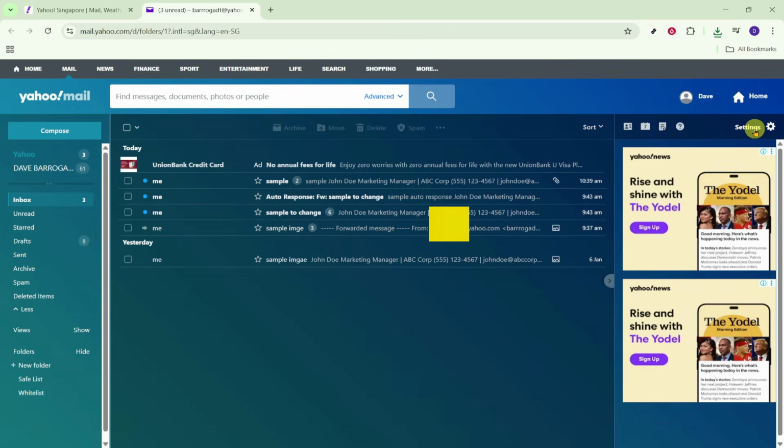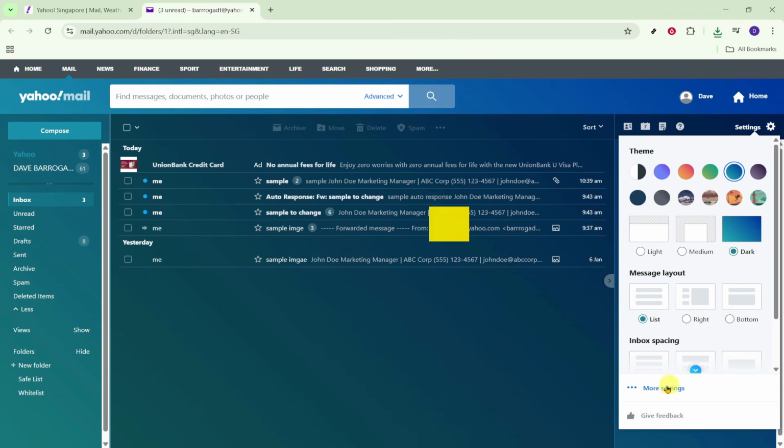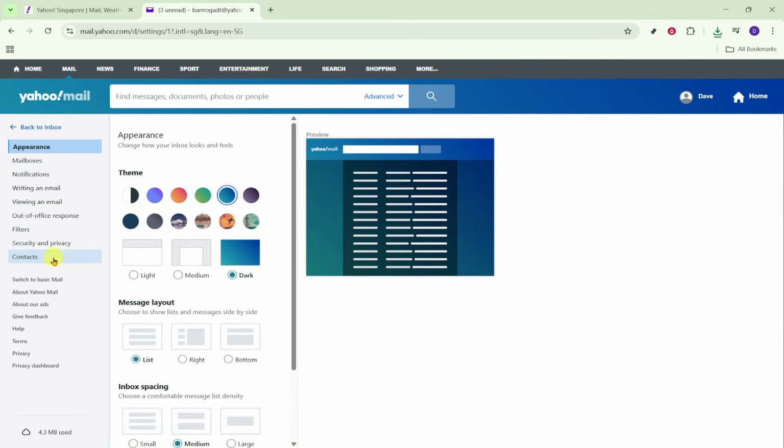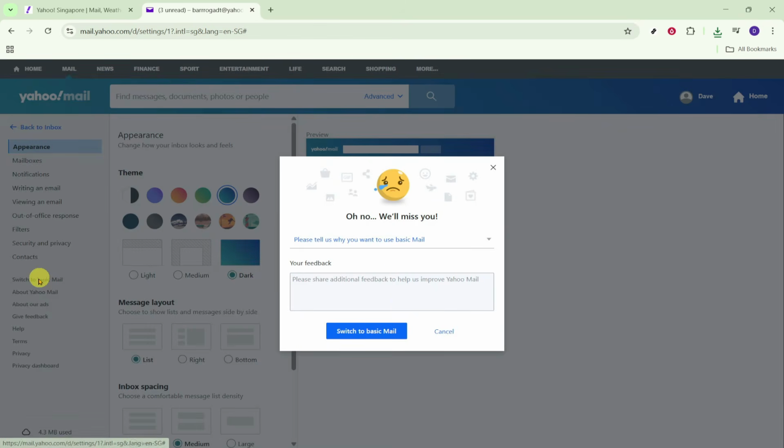This is the classic, lightweight interface that many people prefer for speed and simplicity. Click Switch to Basic Mail. A confirmation prompt may appear to make sure you want to continue. Click Switch to Basic Mail again to apply the change.